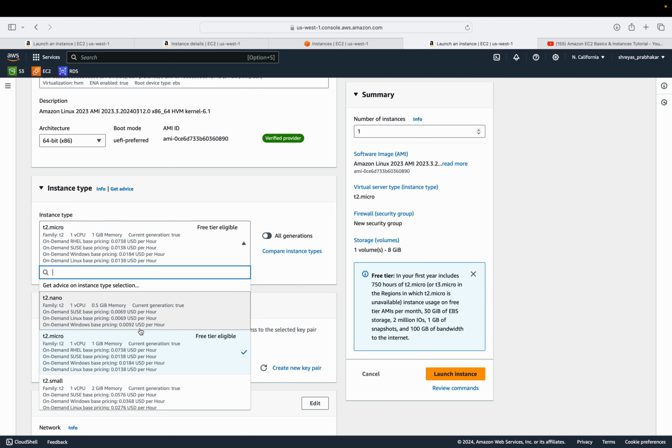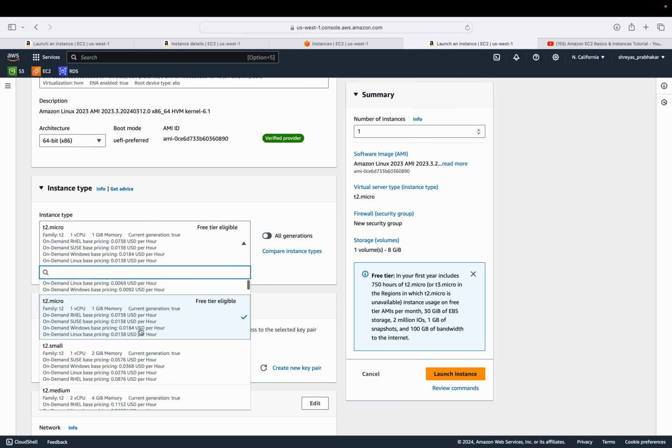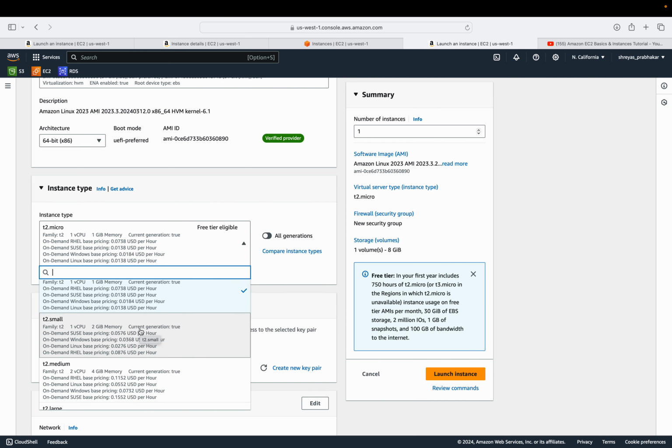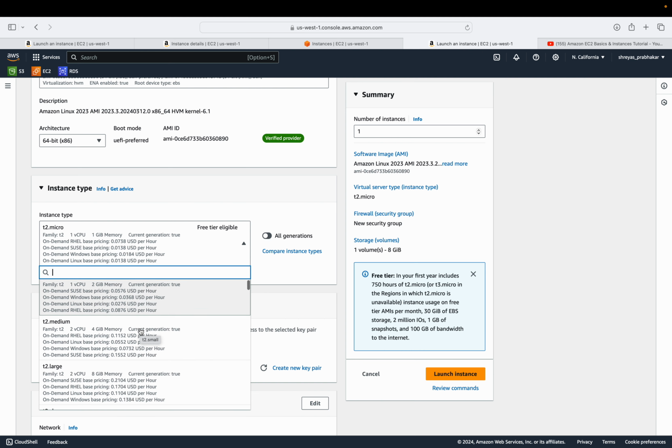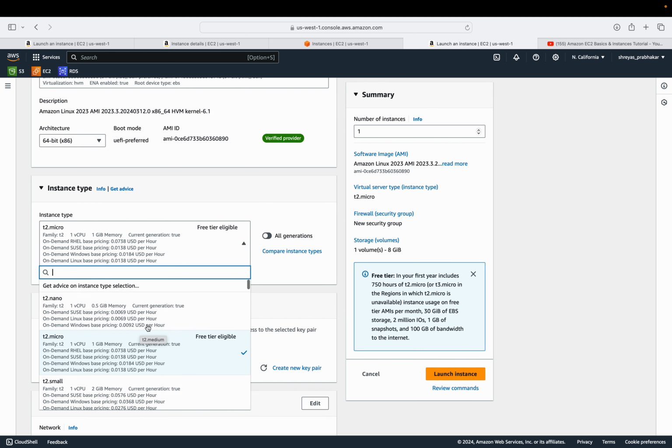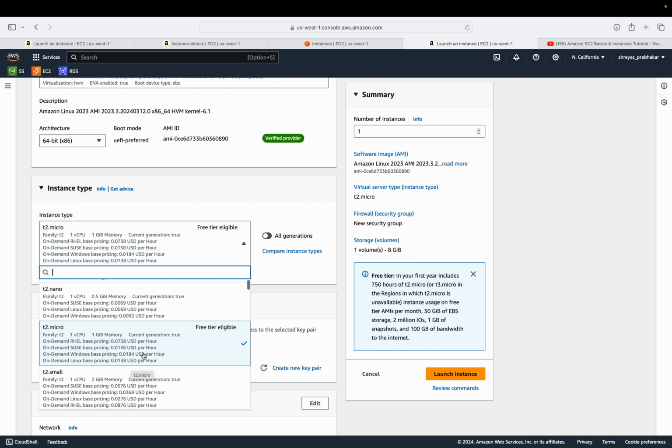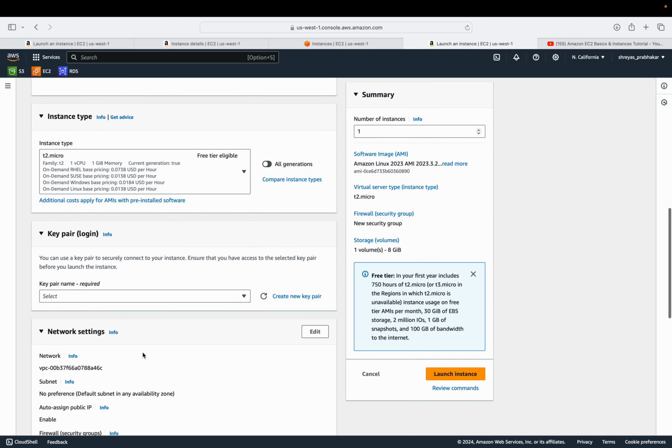If you want to go with others, the amount which will be charged based on the usage will be high. You can just check on that one. This depends on which project you're working on. If you are working in the development environment, I think T2.micro would be sufficient, so I'll be choosing this one.